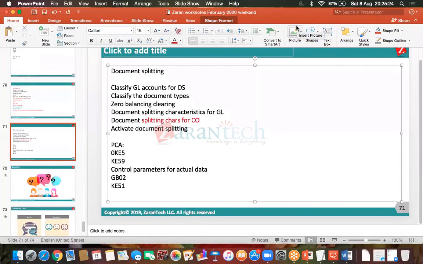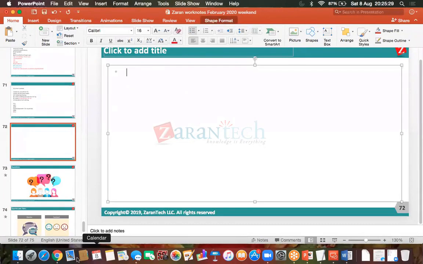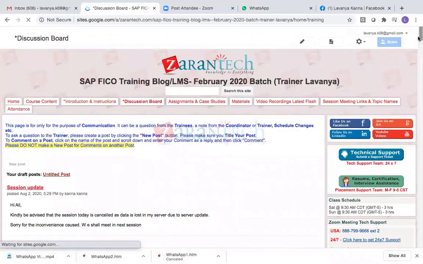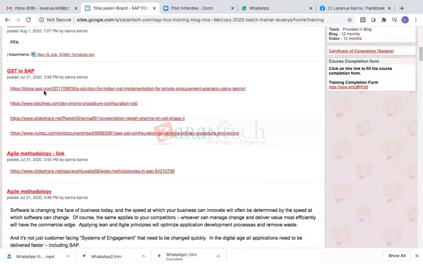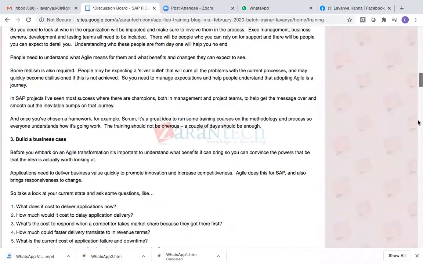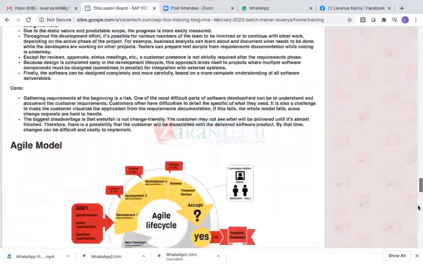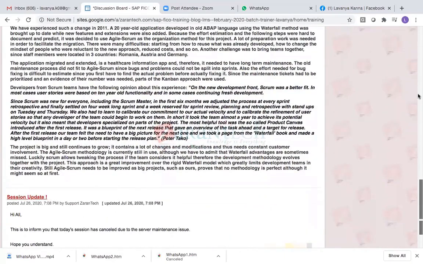So still parallel ledger is left. Parallel ledger is left, and also in the discussion board, if you see, I have given you some notes on agile methodology and GST. Somebody was asking me for GST, some documents which I found useful, I have given. Agile methodology also, some documentation I have given to you all. You can go through it. The difference between waterfall, meaning ASAP, and agile also I have given.